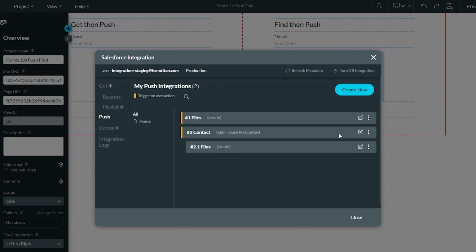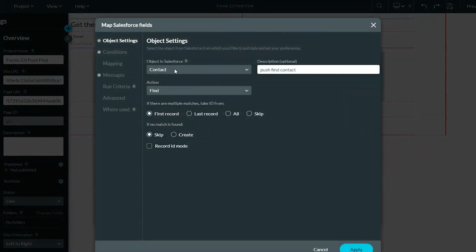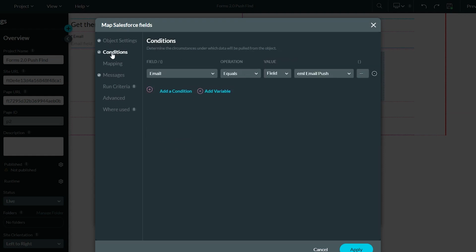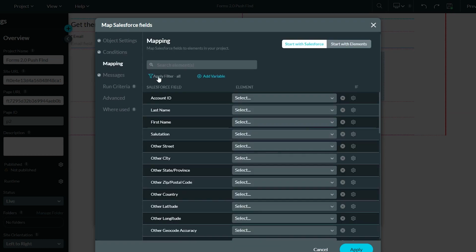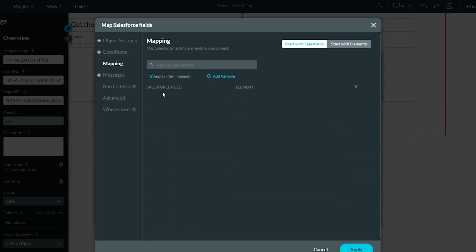Here, I've set up a push on the contact object, and we've selected the action find. If there are multiple matches, take the ID from the first record, and if no match is found, we want to skip rather than create. The conditions are set as email equal to the second email field. And on mapping, we haven't mapped anything because we don't need to.